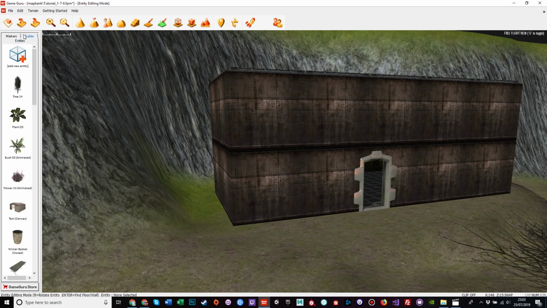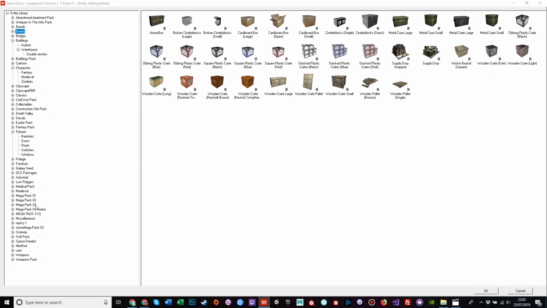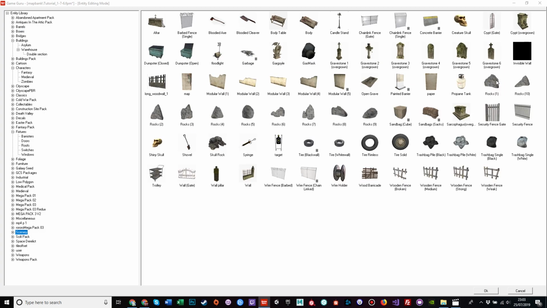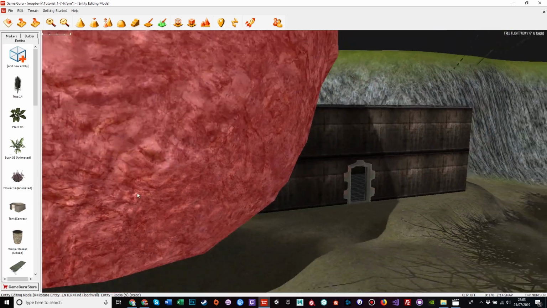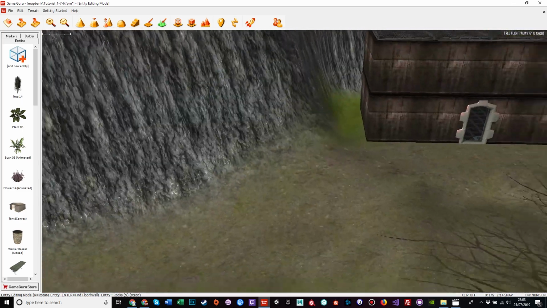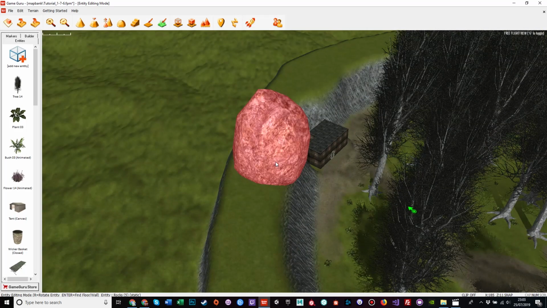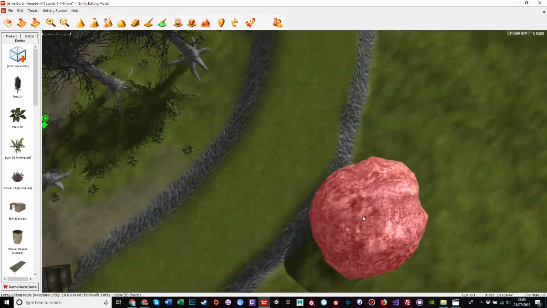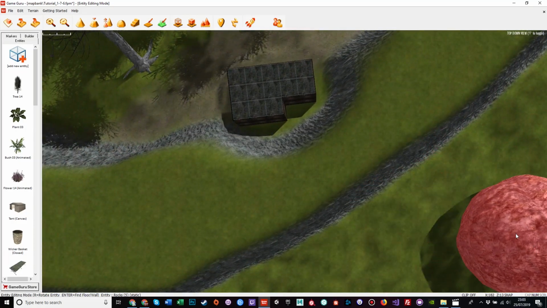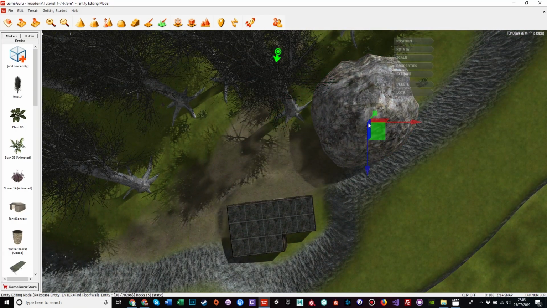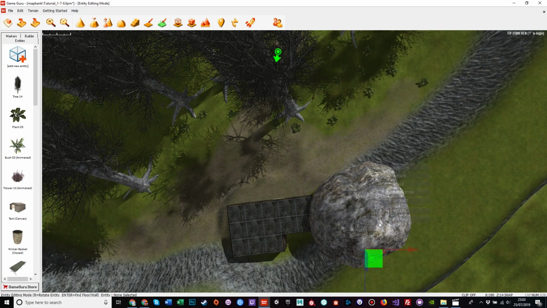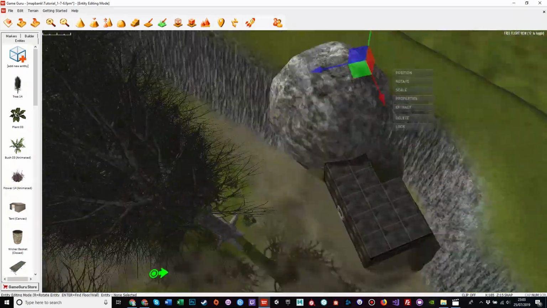I'm going to get the rocks that we used for the roof into the place, which were scenery items. Rocks, let's get the big one. Start with the big rock there. So we'll, what's a big rock? We'll go to the top down view, that'll be easier. Place it here and use the widget tool to get it further in.